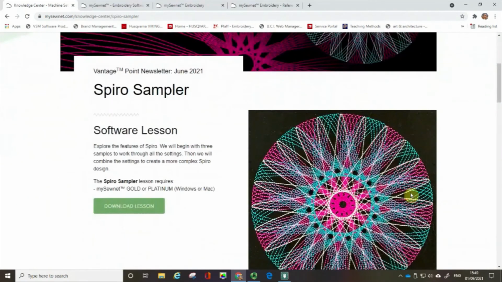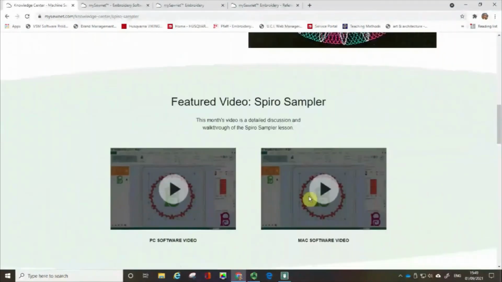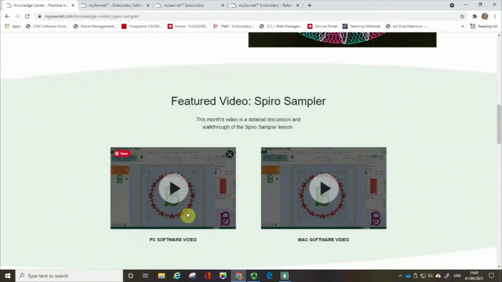Usually there's some kind of software lesson in there that if you click on it, you'll probably find a zipped file with free embroidery designs that are featured in here. But more importantly, there's usually a video of some kind, and you can see we've got a PC version of the exercise, and we've got a Mac version of the exercise. So again, that's another way that the mySewnet website can support you, whether or not you're on a PC or a Mac.